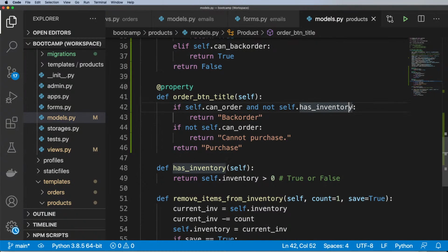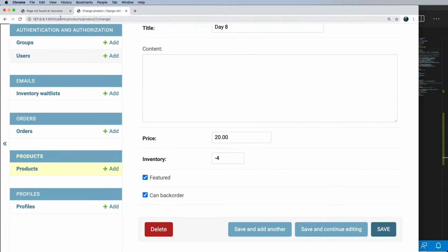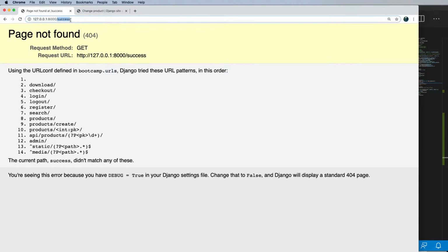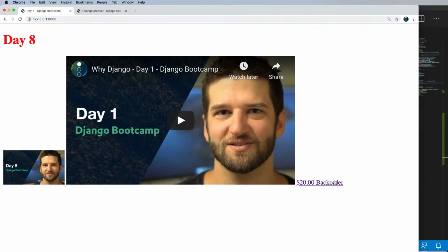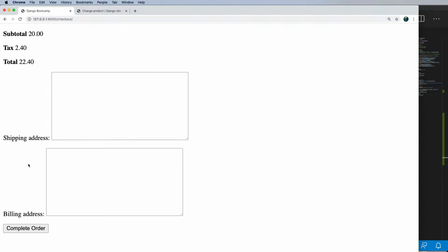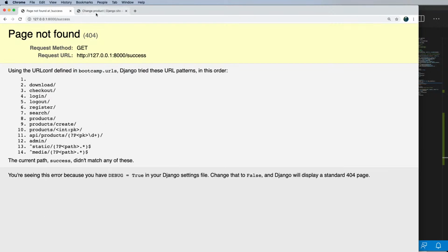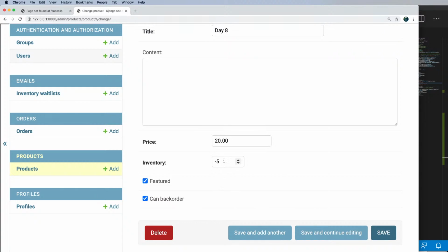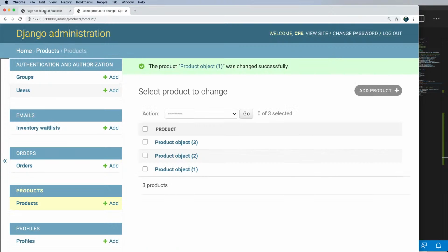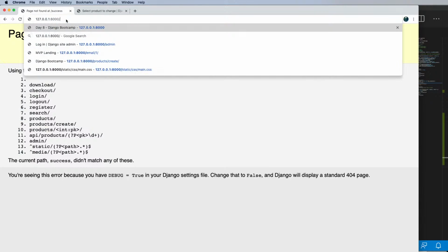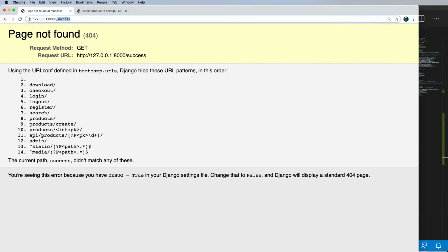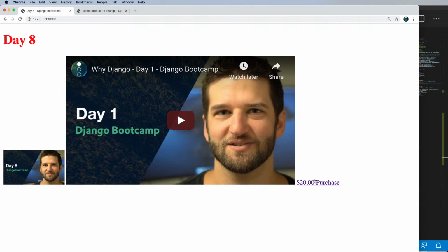Ah, yes, this is not a property, but an instance method, which it probably should be a property as well, but we'll leave it in as an instance method. So now that we've got that, now we should actually see the updated one. There we go. So back order. Cool. And then if I add some inventory back to it, like 500, and we come in here, there we go. Purchase is back.